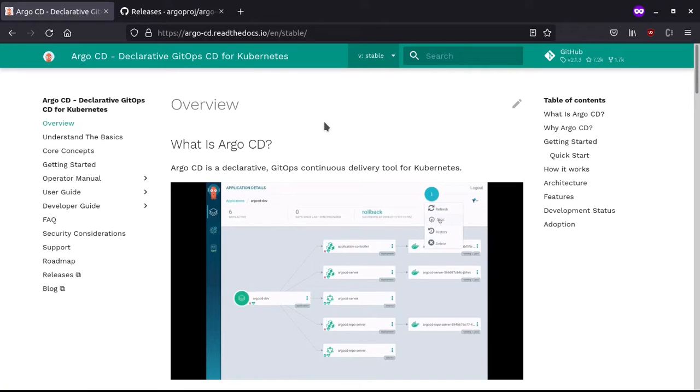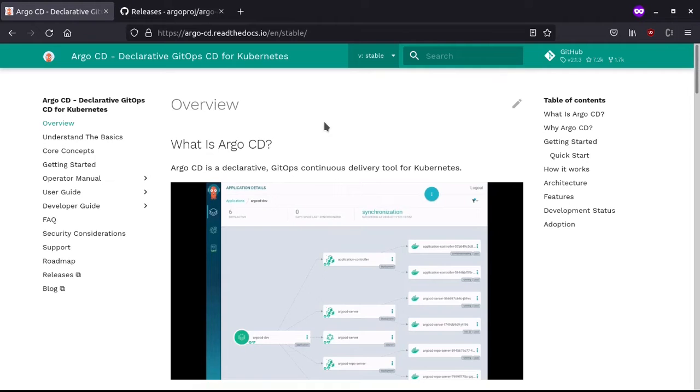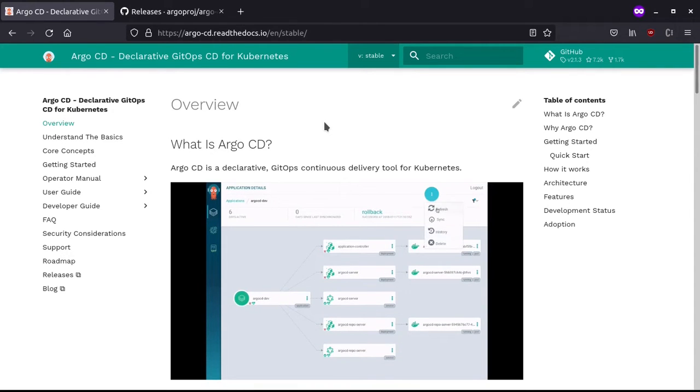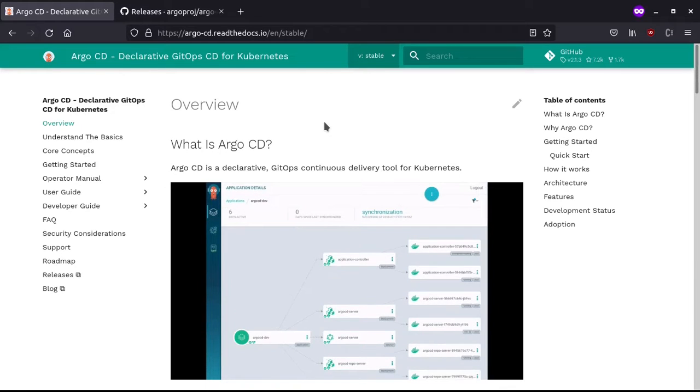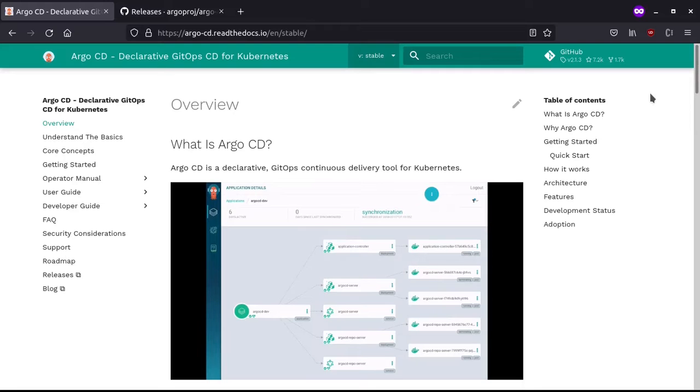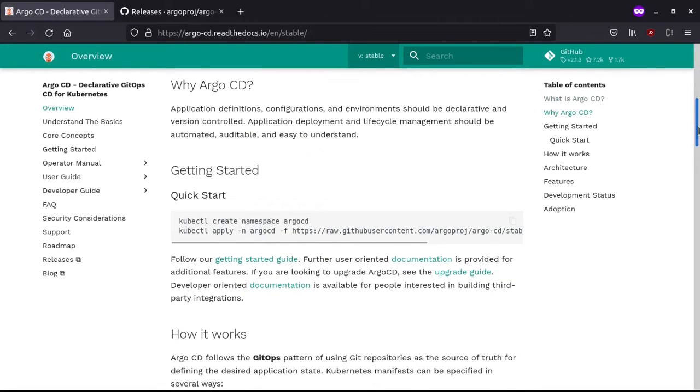Alright guys, let's see how we can use ArgoCD in order to write our configurations automatically to be synchronized and applied inside of MicroK8s. That's a very interesting tool, and let's start with its installation. Let's say that we already have MicroK8s installed.